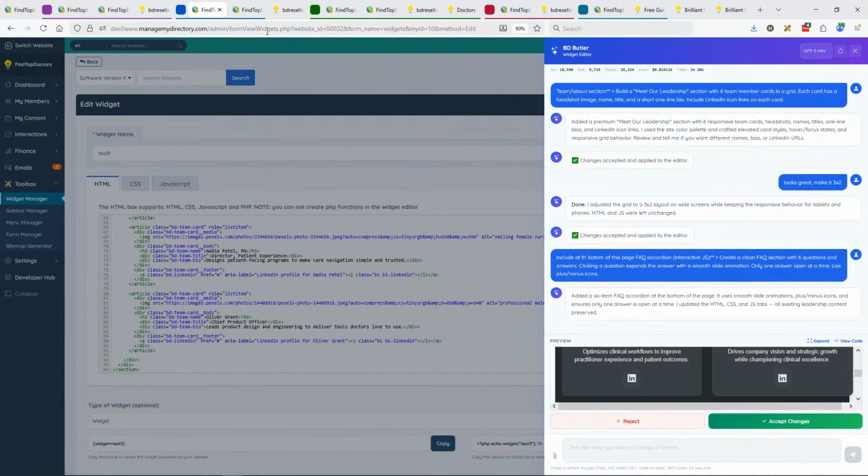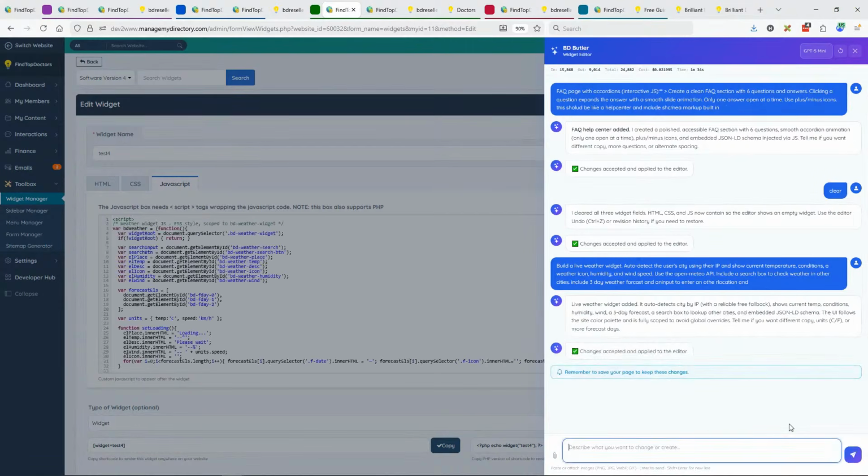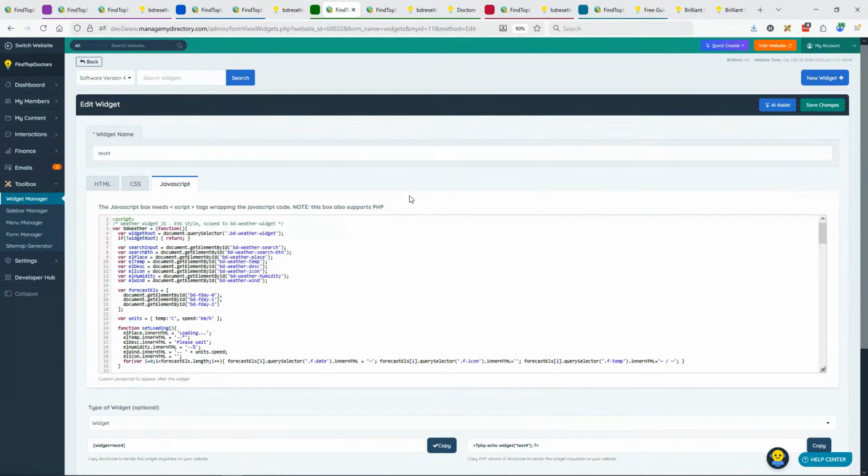Okay, the leadership team we're good with. What do we have here? This is the weather widget. All right, let's see what the weather is. If you're watching us, why don't you comment your location? We'll see what the weather is in your location and if this thing is actually working.